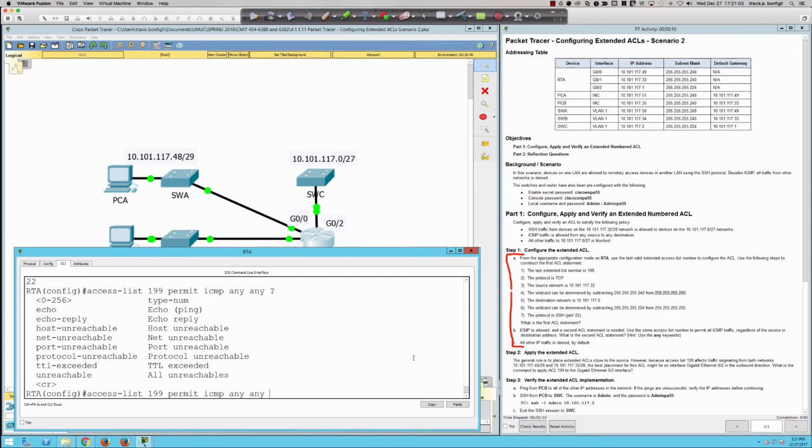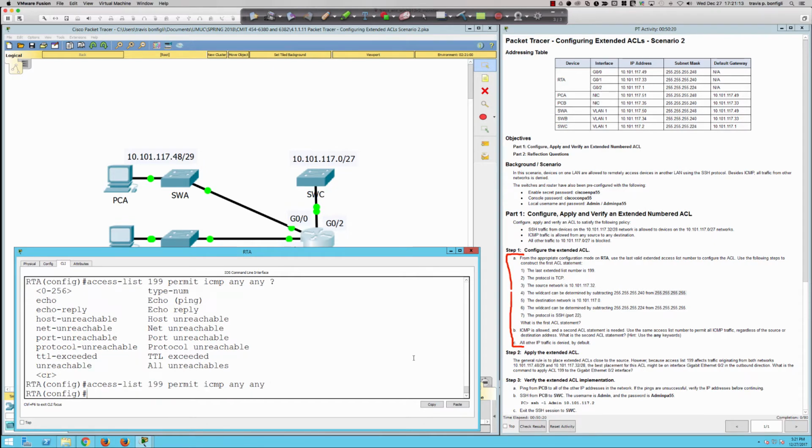Are we only allowing echo replies? Are we only allowing the TTL exceeded? So again, it's just all ICMP is going to be allowed. So then I'm going to go ahead and hit enter. Now you can see we were just given 60 points for that. So those are the only 2 statements that are required.